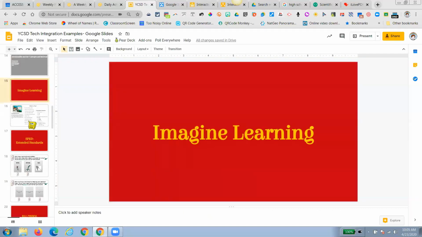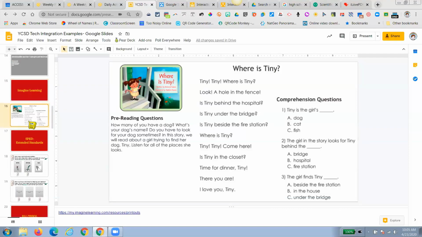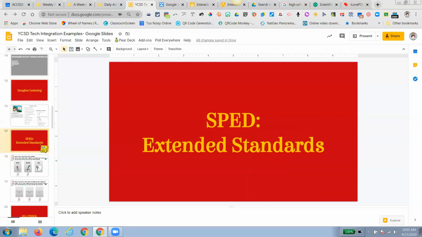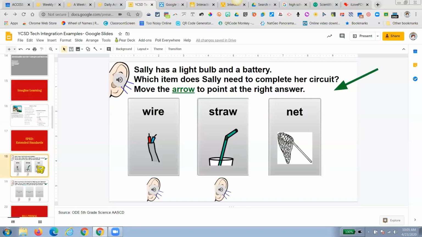Imagine Learning, I know only a few schools do it, but I grabbed some worksheet activities and slapped them on there. Special Ed Extended Standards. Yes, I deleted my audio files. I was messing around. But anyways, this actually came from the ODE alternate assessment testing. So you can put in the audio clips for each part, and then all they have to do is move the arrow to whichever one they think is appropriate.